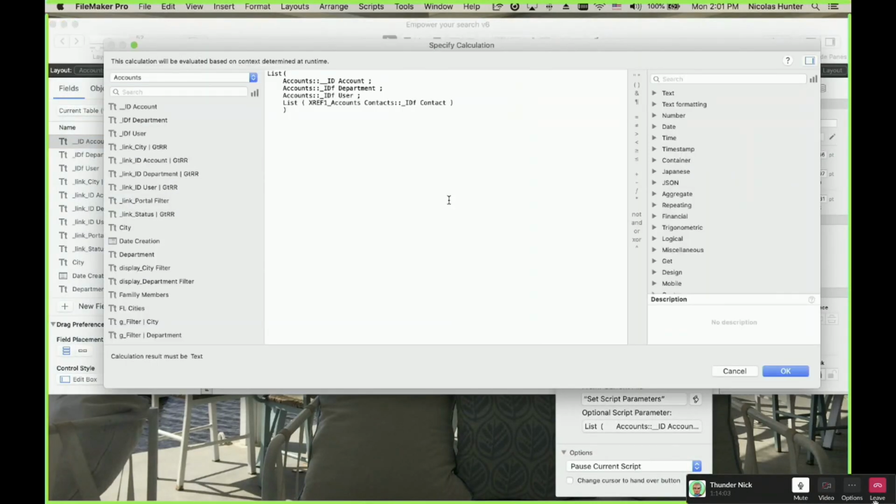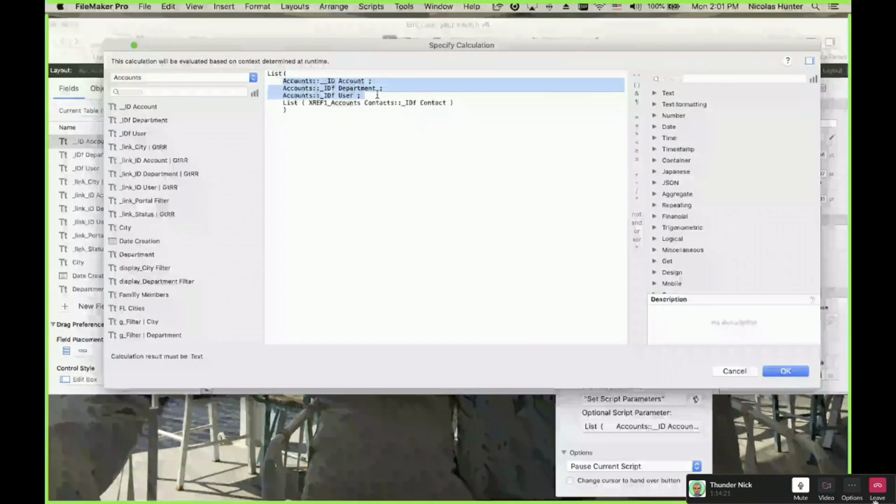In the script, I want this, this, and this. I want those three IDs: the ID account, the ID department, and the ID user. I want those three IDs. The script I'm going to launch needs that information, because it needs to create records and related records.